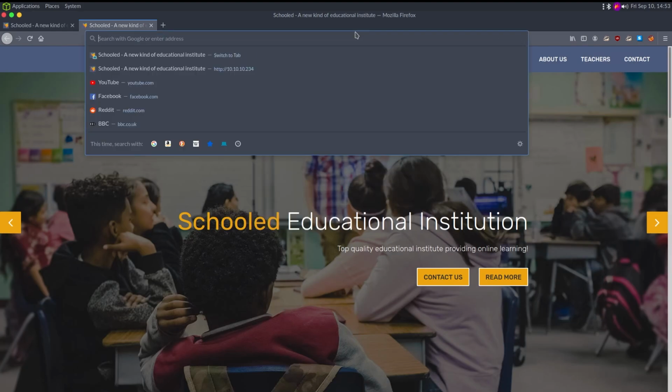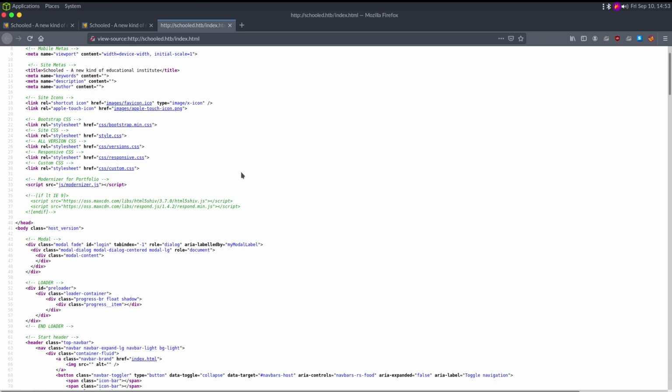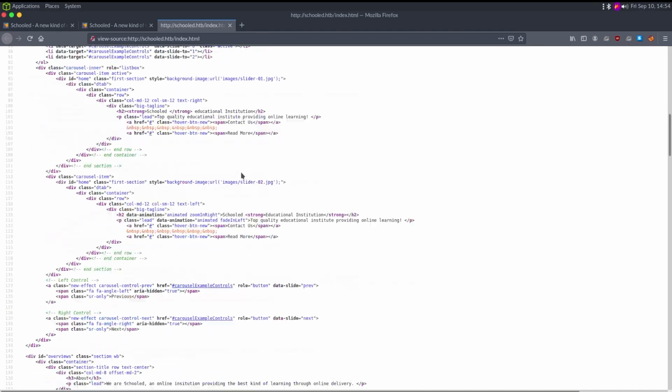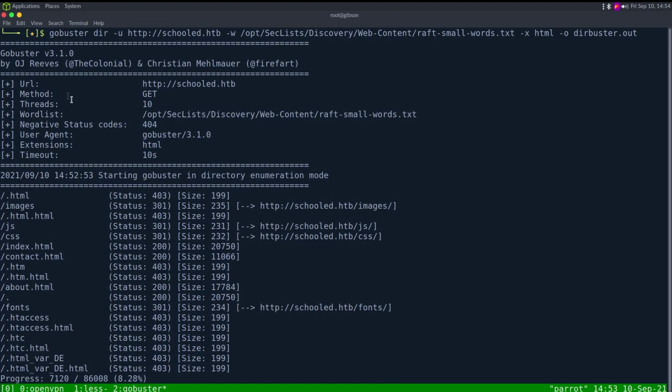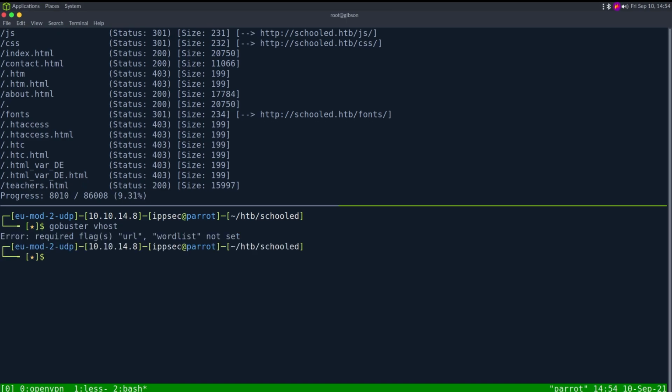We could take a look at the source code to see if it was built with anything. But again, I'm not really too interested because this is an HTML site, not PHP, Python, whatever. So I'm going to go on and we'll look at GoBuster. We don't really see too much. So let's check virtual host out. So let's do GoBuster, I think it's vhost. Yep. URL and word list.